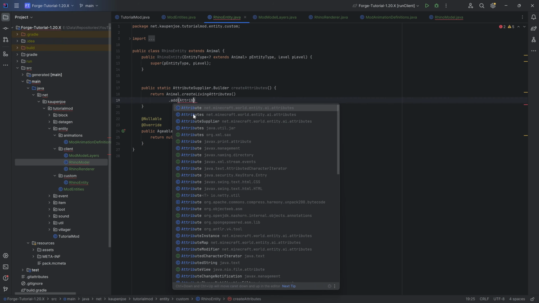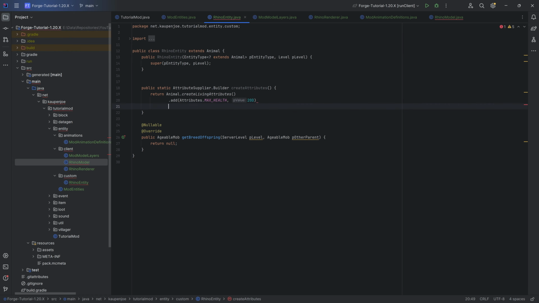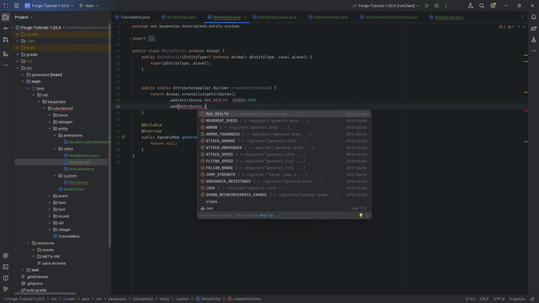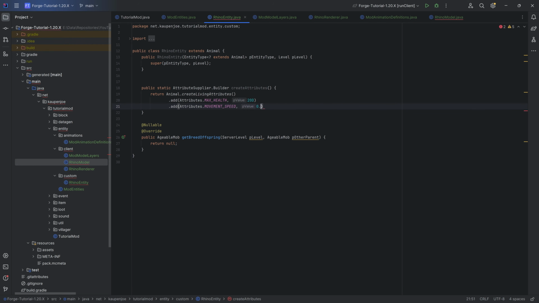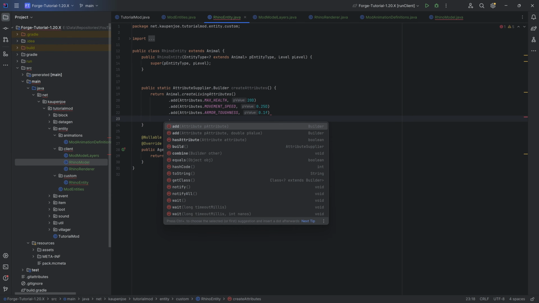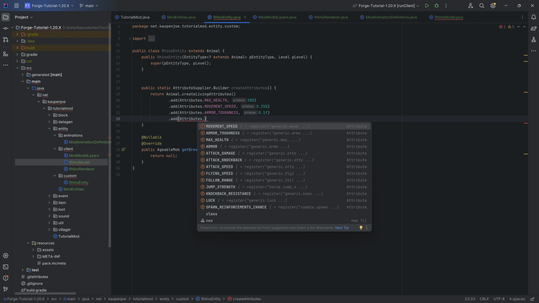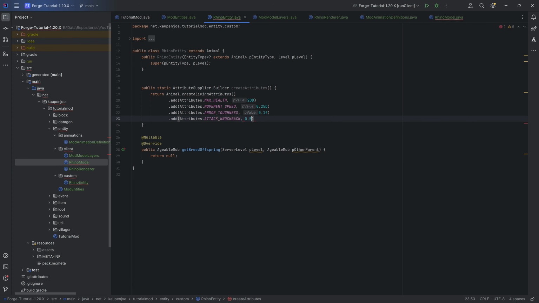So for example, we can say Attributes.MAX_HEALTH. And the max health for the elephant or for the rhino, for example, could be 20D. Or we can then also add another one, which would be Attributes.MOVEMENT_SPEED, and that might be 0.25D. And then we can add the armor toughness, for example, which makes a lot of sense for a rhino, right? That had armor toughness. And we could also add Attributes.ATTACK_KNOCKBACK, for example, maybe 0.5.